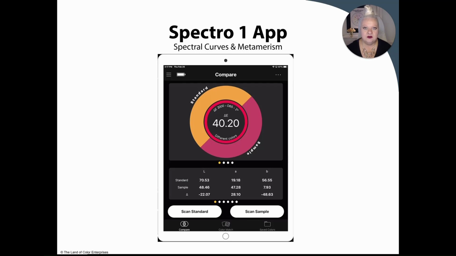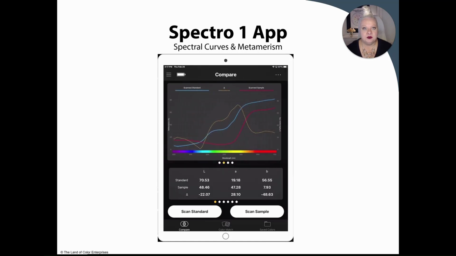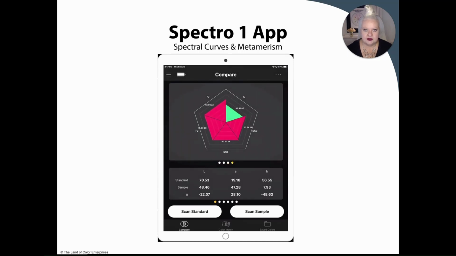The app design for the Spectral 1 devices is the same as ColorMuse, which is great. I love the consistency, but only the app for the Spectros displays spectral curves and Metamerism warnings. In this first slide, you can see the spectral curves, and the next one coming up is the Metamerism warnings. That's because the Spectral devices are spectrophotometers and they capture more detailed information, which is different from how the ColorMuse works because it's a colorimeter.